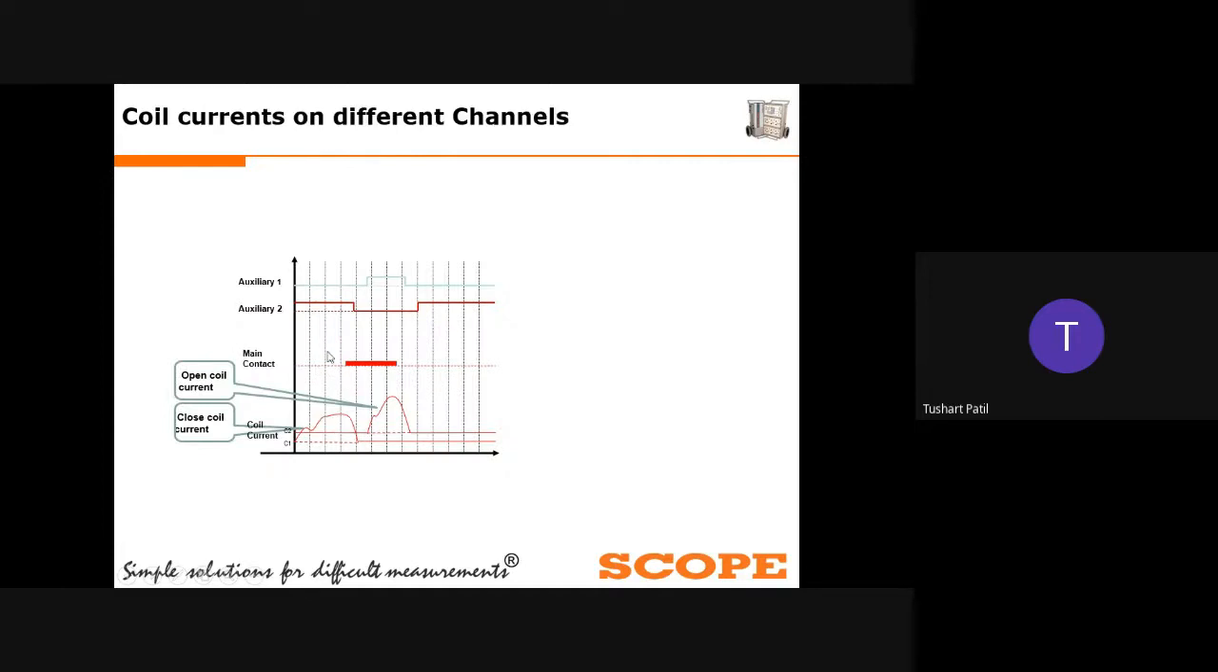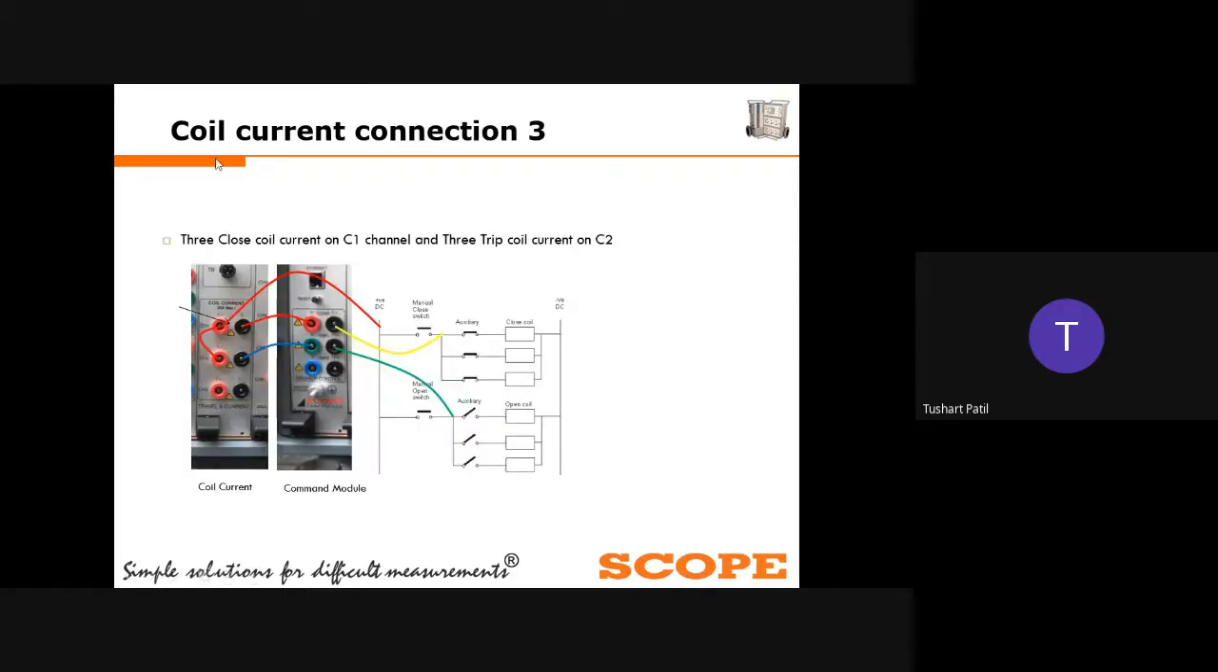This is the CO operation. In CO operation, first channel 1 will get the close coil current, and channel 2 will get the trip coil current. So this is simple. Using this, you can measure the coil current of close and open in separate channels.